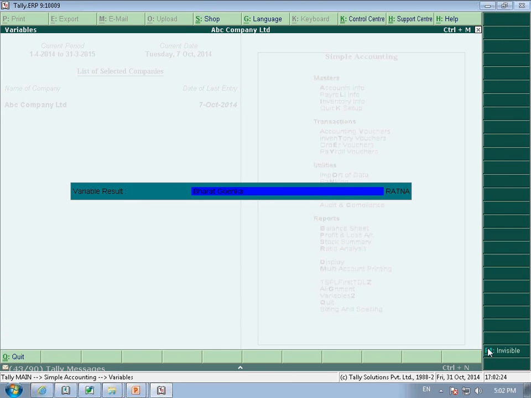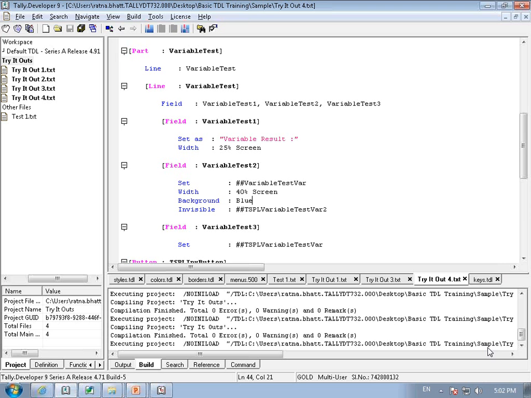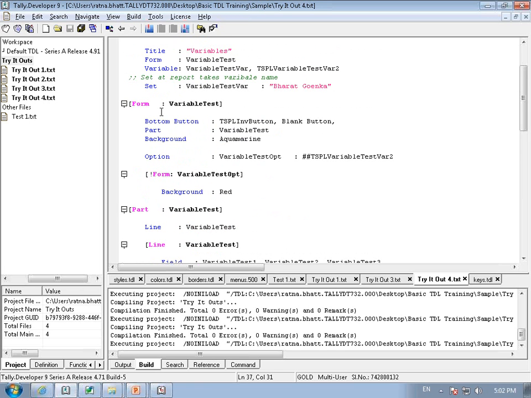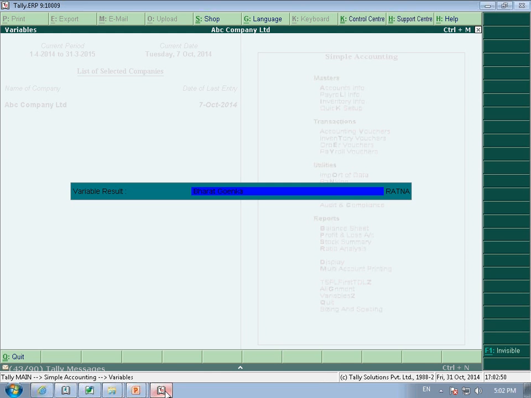Now is the button jump automatic below, or do we mention it in TDL? We mentioned it in TDL. We have mentioned the bottom button name. We have placed it. Is this clear, everybody? Yes.